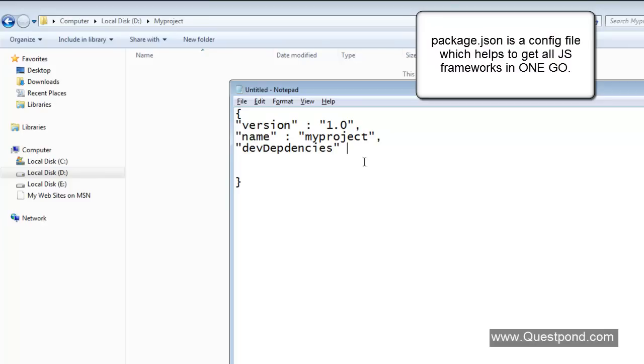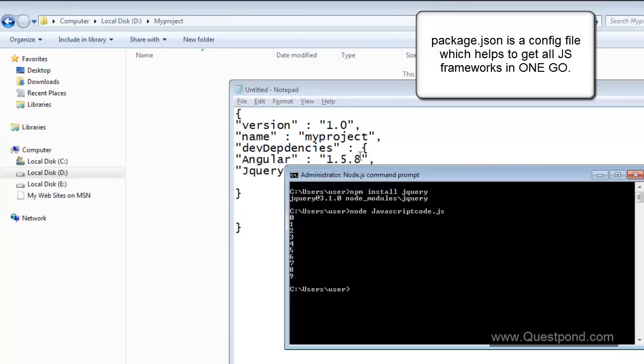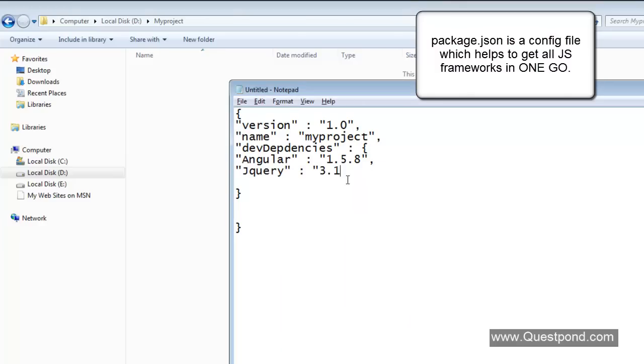So I'll say devDependencies. I have dependencies like, let us say, I want to get Angular. Which version of Angular? Let us say 1.5.8. I also want to get jQuery. So basically you will create such a file, right? So I'll say jQuery 3.1.